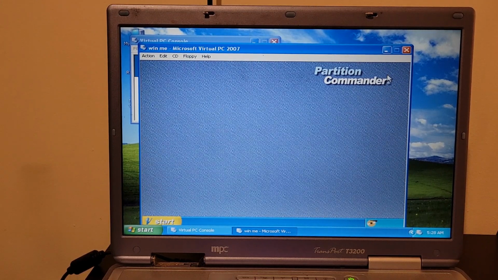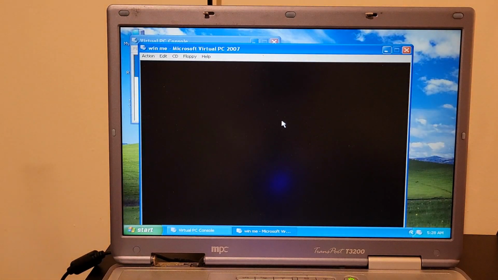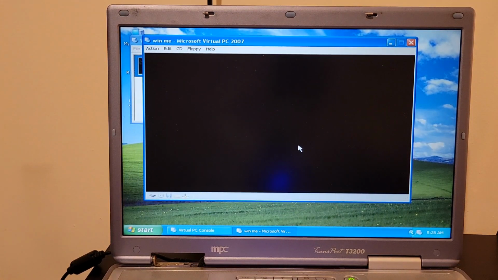So I'm going to exit out of this program and take the CD drive out. And the next step we're going to have to do is stick a boot CD in the computer.